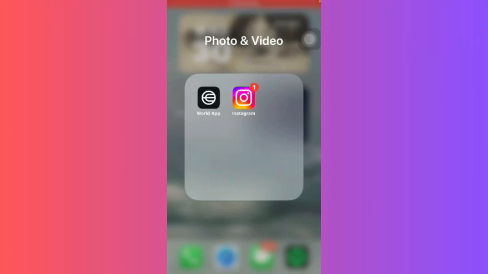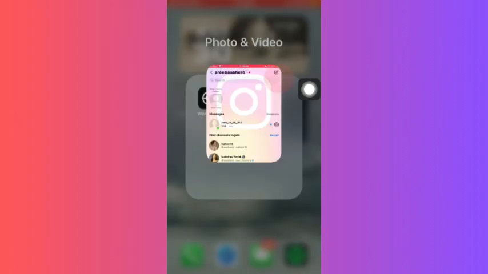How to open an Instagram DM without actually opening it. So in this tutorial, I'm going to tell you how you can open an Instagram DM without actually opening it. So for that, first of all, you have to click on Instagram.